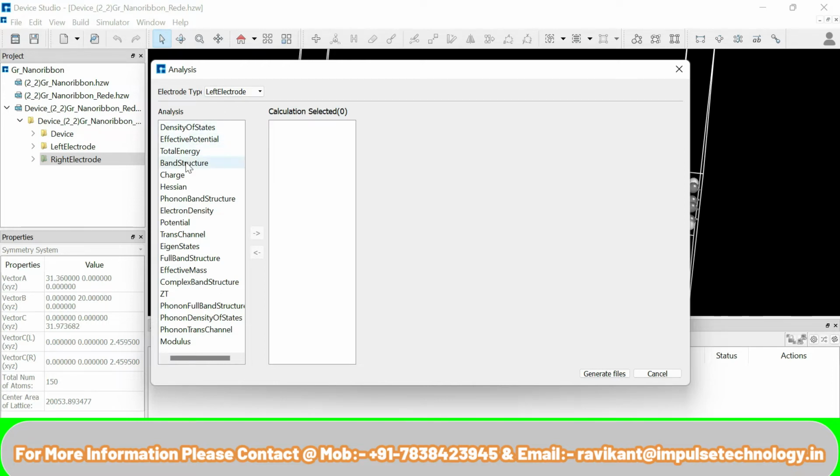These are all analyses which are supported in this NanoDCAL Device Studio software. I want to select a few of them. Suppose you want to calculate the band structure. I double click on it, and it is added to my selected options.